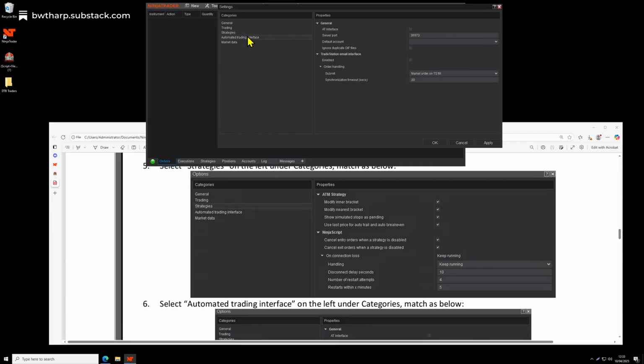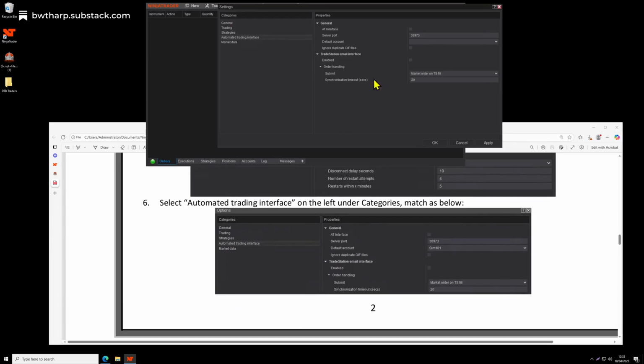Then we move down to automated trading interface. Come down here.